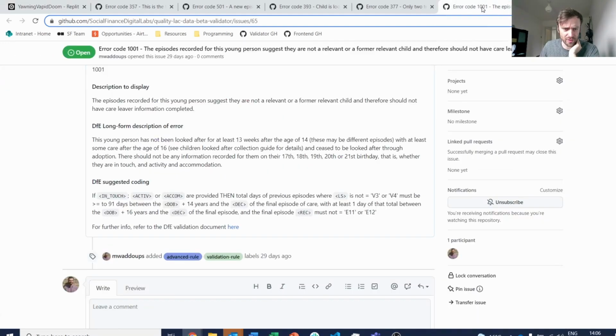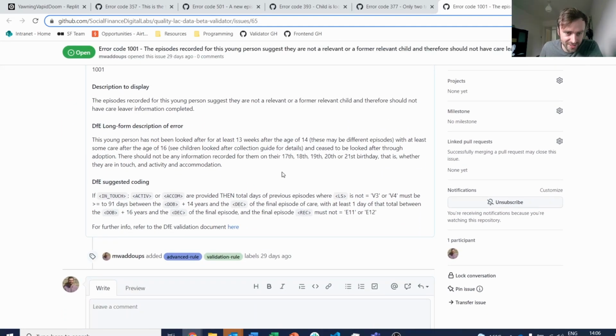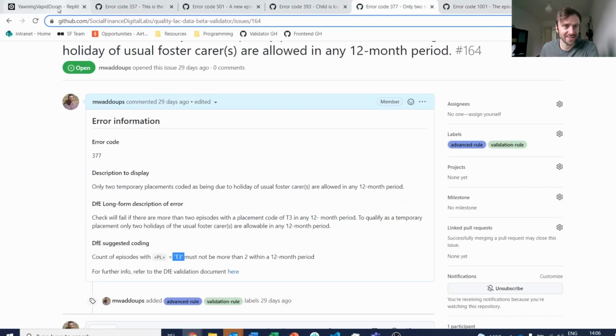I'll quickly mention this other rule. This is again probably a more complex rule, with lots of different requirements here. You need to group some adoption tables, some episode tables, and look at some dates of birth, and deal with time series. This is going to be one of the harder rules that we have to come up with. But this specific concept here, the total days of previous episodes where legal status is not V3 or V4. If we ignore that part now and just focus on the total episode days and how you might go about calculating that.